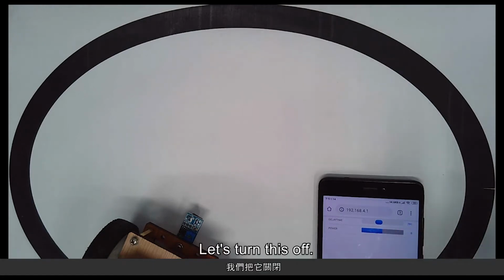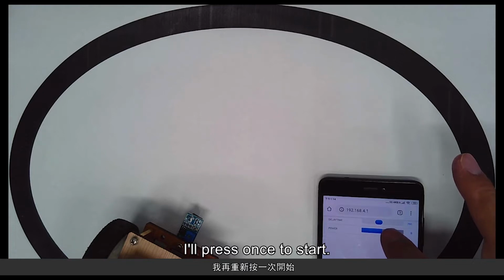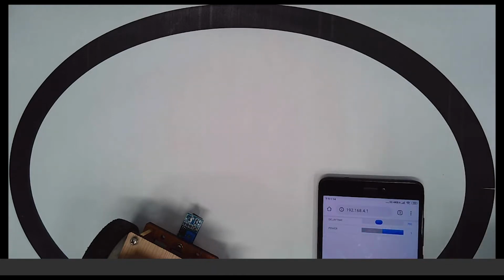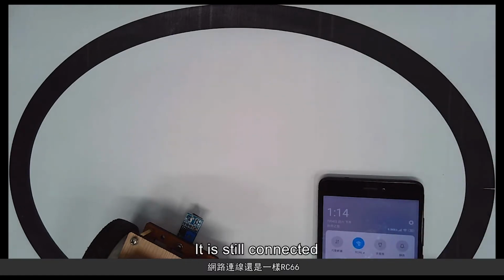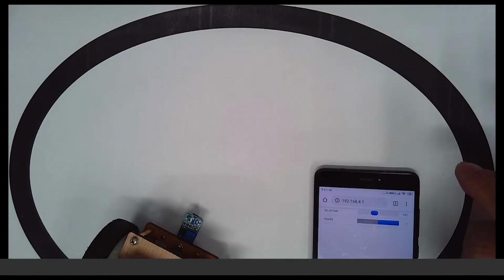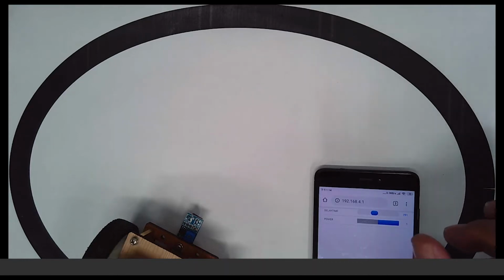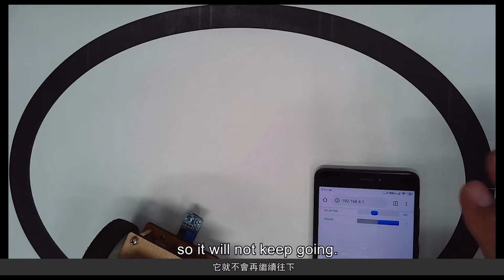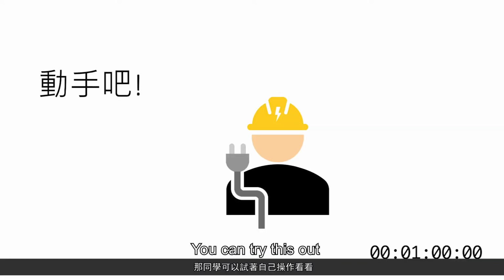Let's turn this off. Let me demonstrate an incorrect case. I will press once to start. The vehicle is not moving. Let's check the network connection. It is still connected to RC66. Why is this happening? The vehicle itself has already counted up to 2, so it will not keep going. This is the way we set up this. You can try this out.